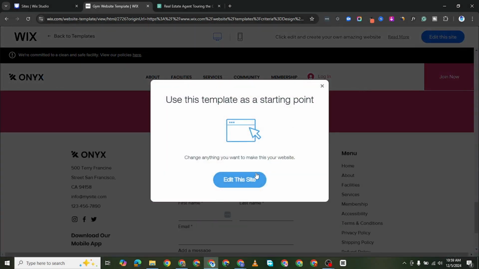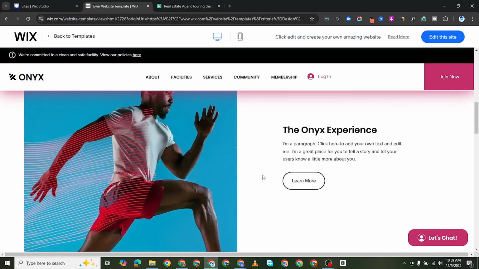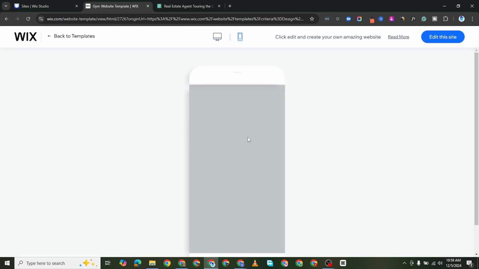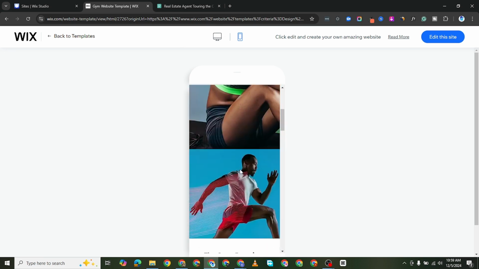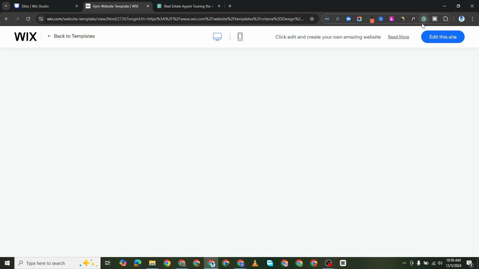You can change the color scheme. It says use this template as a starting point. I'll X out of that for now. And so this is a portfolio website. You can view it on mobile from here. It's still loading. Okay, this is it. You can see it's really mobile responsive. I'll come back to the desktop layout.